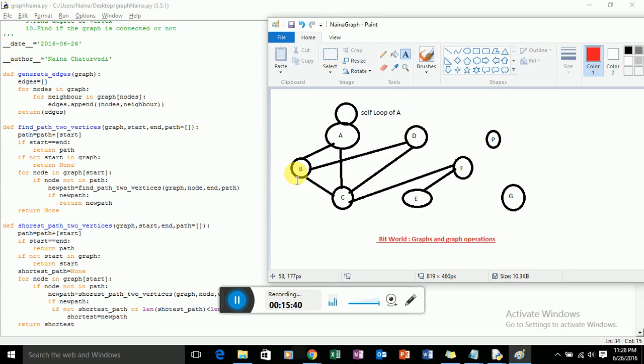So it will go to B. Once it includes B in the path, then it will go for C. So basically it will backtrack. Once it is done with B, it will go back to A, then it will go to C. So in this way I'll be able to find the path between A, B and C.